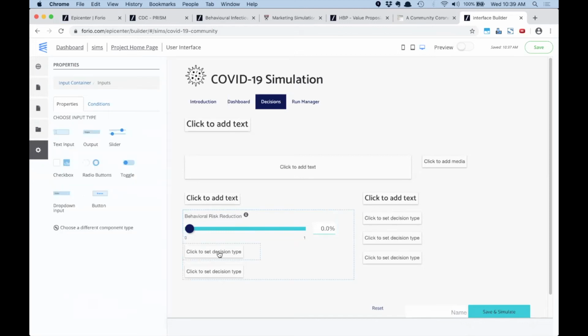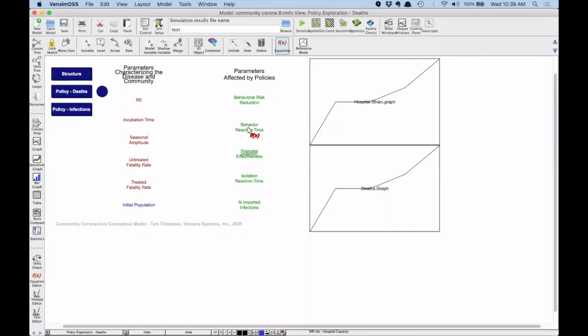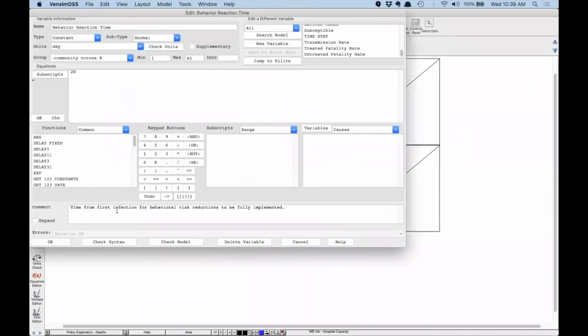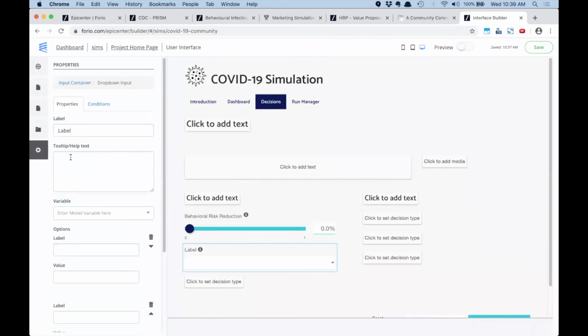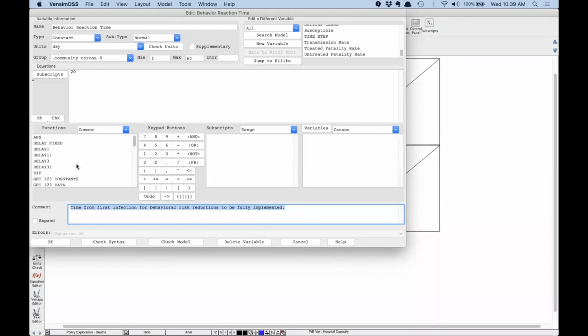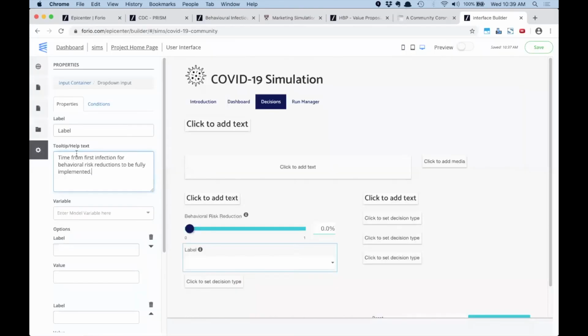And then for the next bit, what I want to do is put in behavior reaction time. And if I look at this variable, this is in weeks, and it's the time from first infection to when the risk reductions are fully implemented. So that's what I want to include here. And there's different input types I could use for this one, but I thought what might be fun here is to use a drop-down input for this. And I'm going to put the tooltip in here. And this is the behavior reaction time.